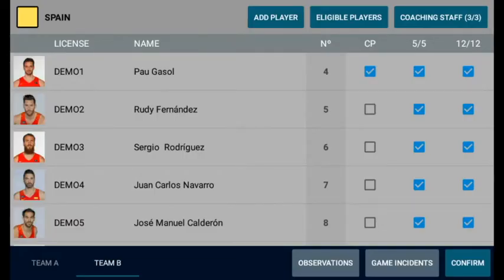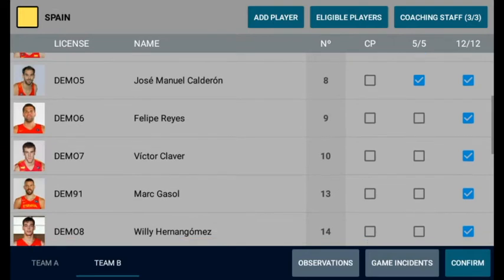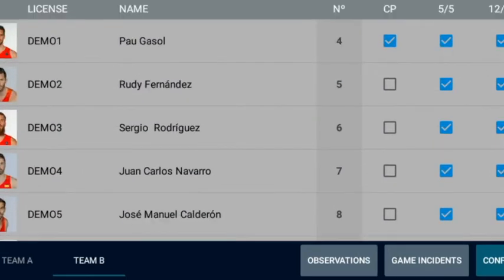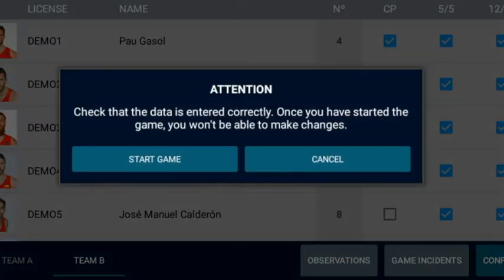When you finish entering the information of the team, you must validate the player list. But check before that the data entered is correct, because as soon as the game starts, you will not be able to make changes.